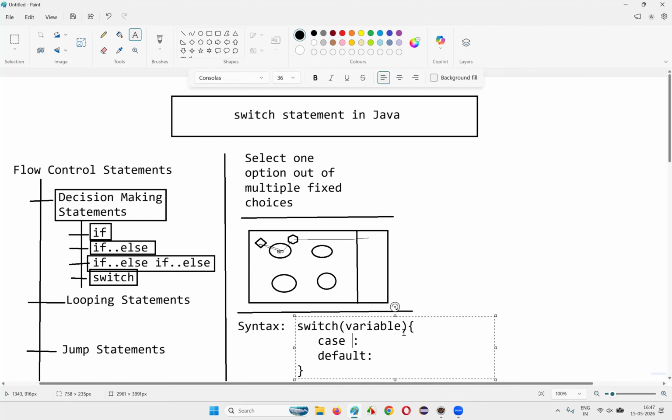Here: switch, circular brackets, the variable having that particular option constant, the starting of the switch case, the ending of the switch case, and here multiple cases will be there. Here I'm writing only one case, and here you provide case and that particular option, one of the multiple fixed choices. If this variable value matches with this option, that particular case only will run.